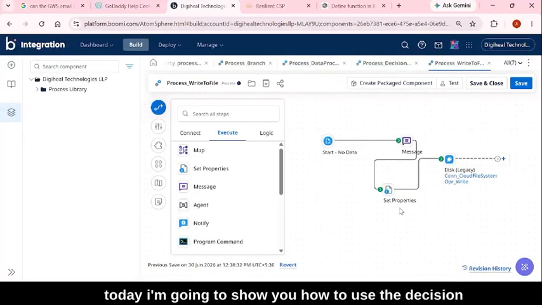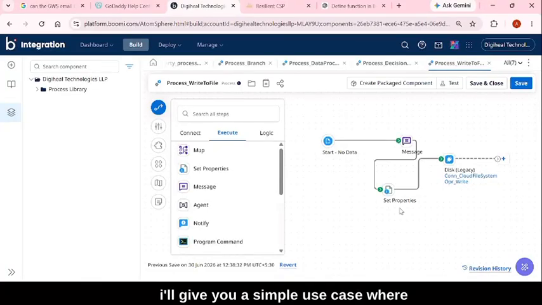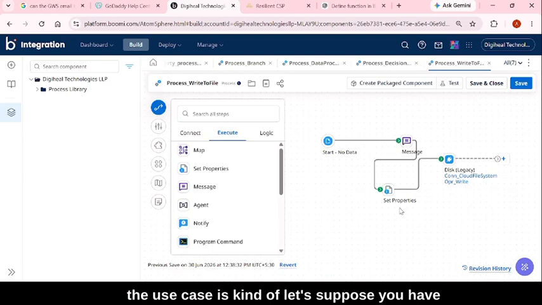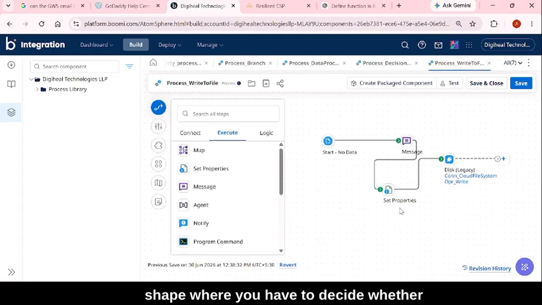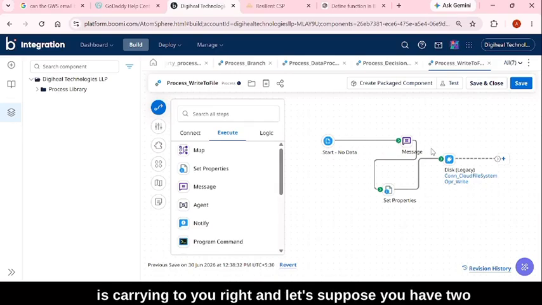So today I'm going to show you how to use the decision shape. I'll give you a simple use case where you need to use the decision shape. Let's suppose you have a payload, a message, or a document that you are passing to the decision node or shape, where you have to decide what kind of data that shape is carrying to you, right? And let's suppose you have two conditions there.